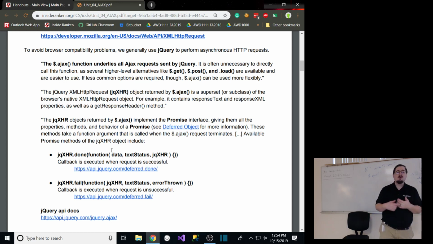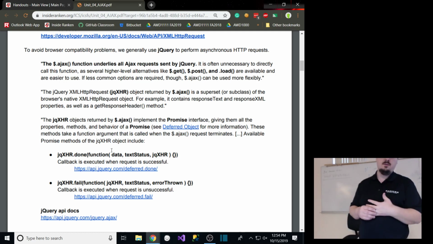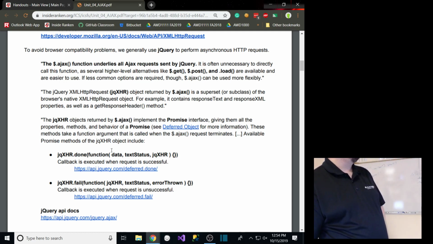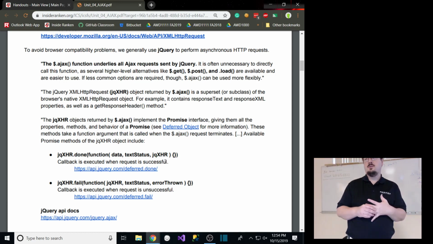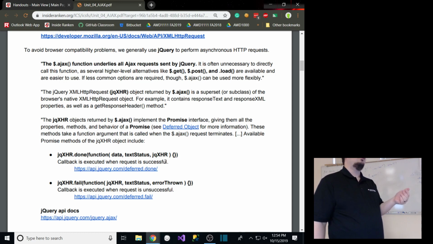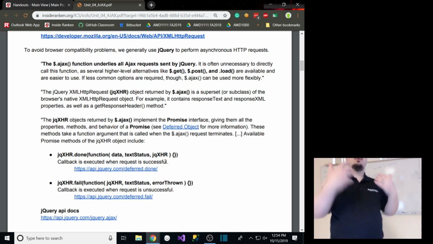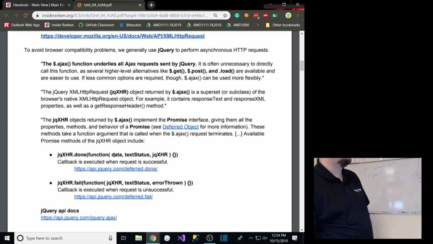Now the parameters that those two functions take in this case, the done method takes three things. So it takes data, text status, and this XHR object. Okay. So the data is what the server actually returned to us. For us, that'll actually be an object. That'll actually be the JSON that comes back. But it could also be HTML. It could be whatever, right? So this is whatever the server sent back.